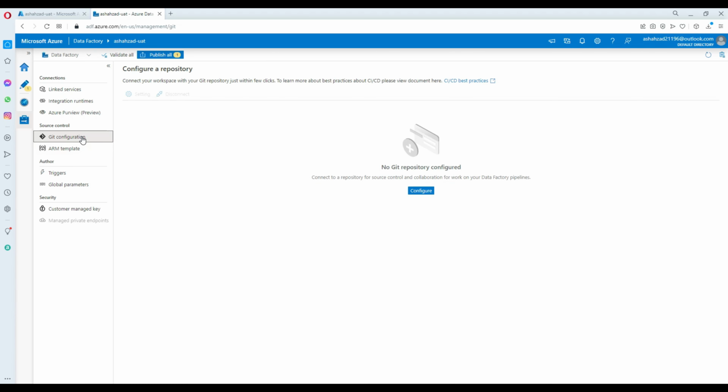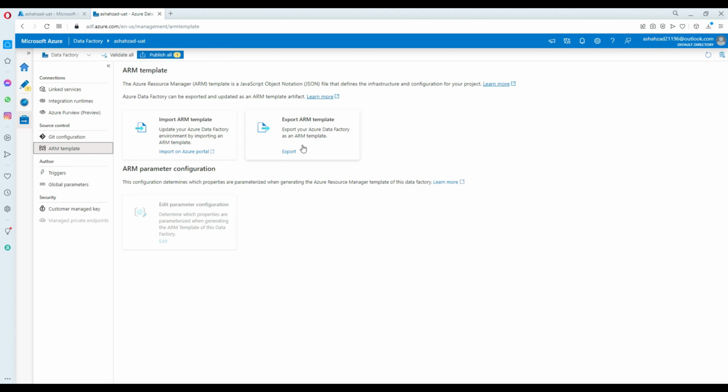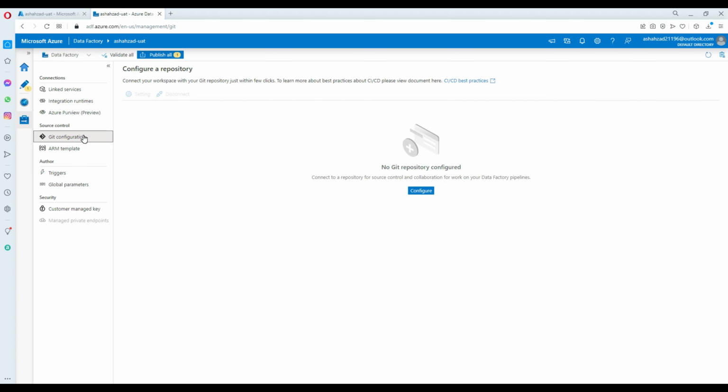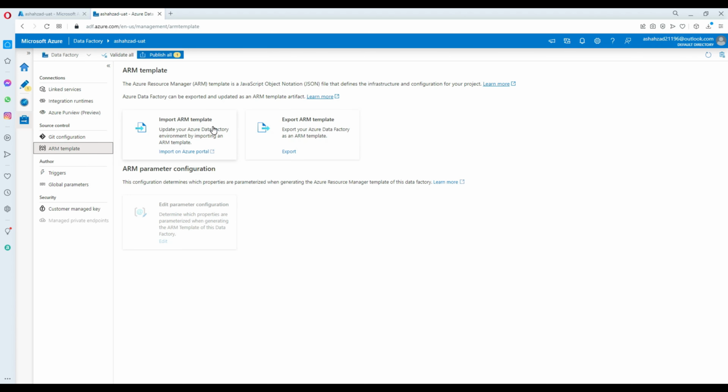But with the git configuration, once you have everything done, you don't have to take the backup using export ARM template, because every time you deploy and publish your changes to your data factory, an ARM underscore template.json file will be created automatically. So in case you lose your data factory, you can always come here and import from the git. All right, but this is important in case you don't have your git set up, you can always export and then keep that.